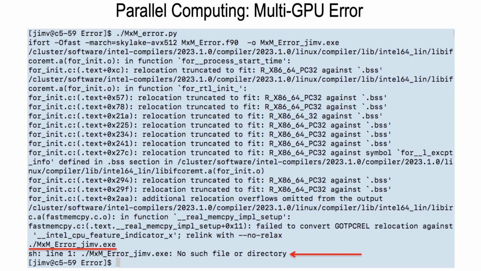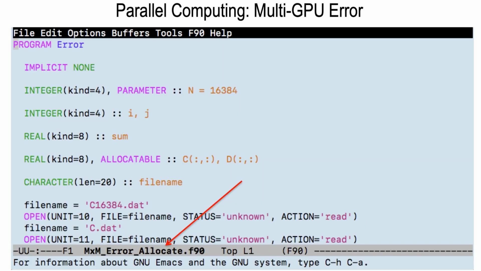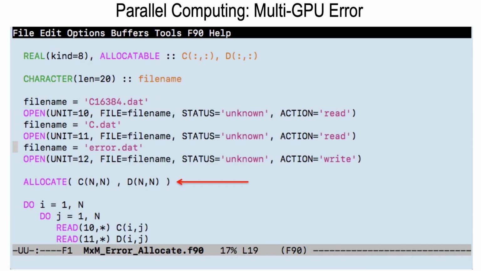To fix the issue with relocation truncated to fit, we can use allocatable arrays. Allocatable arrays in Fortran are dynamically allocated at runtime, rather than being statically allocated at compile time. Let's create a new Fortran program, named with the suffix allocate. In this program, we'll declare the matrices C and D as allocatable without initially specifying their dimensions, n. Later, we'll allocate these matrices with dimension n just before they are used.